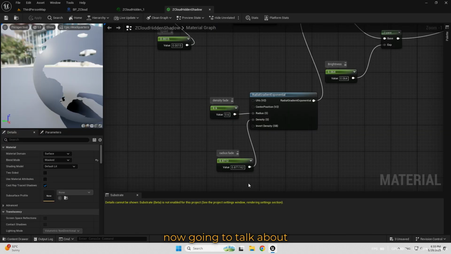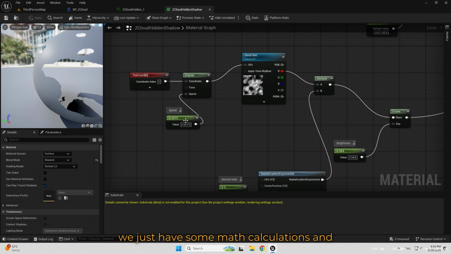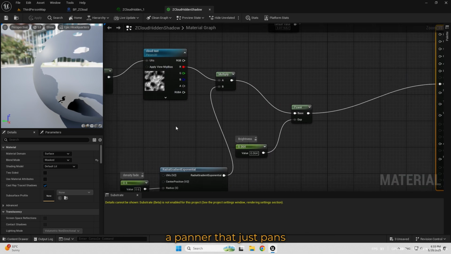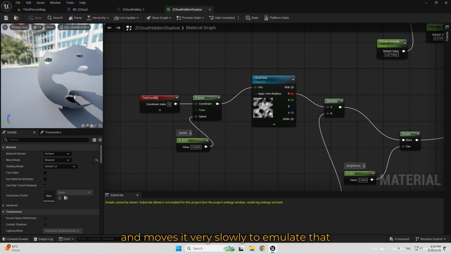So I'm now going to talk about the material itself. Here we just have some math calculations, and then we have essentially a panner that pans and moves it very slowly to emulate that of a cloud. I'll provide the material and the texture in the description below.